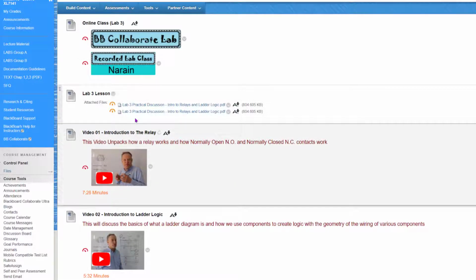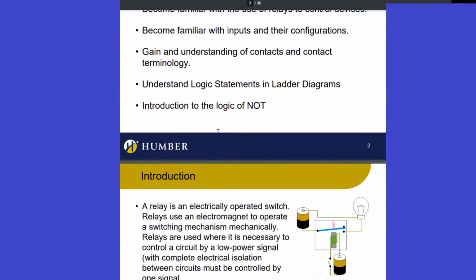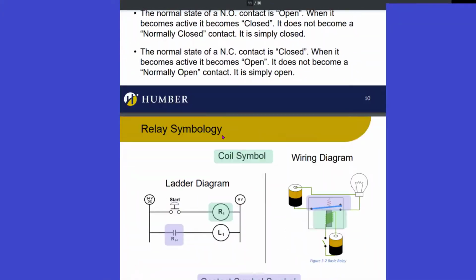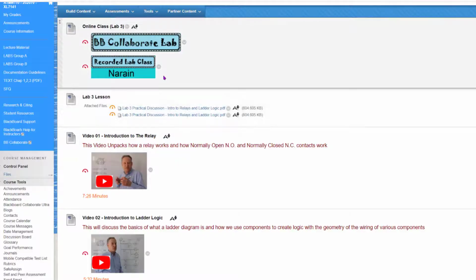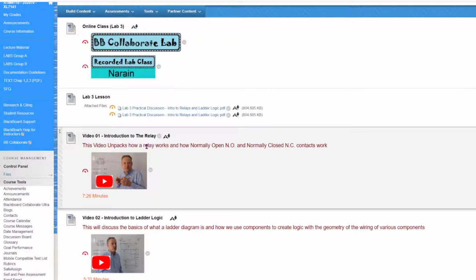What's going on here is that I've got some really cool stuff. I've got a discussion, which is a PDF, that is a whole PowerPoint that I made. And we're actually going to go through this PowerPoint. That's what we're going to do today. The other thing we're going to do is look at Lab 3.